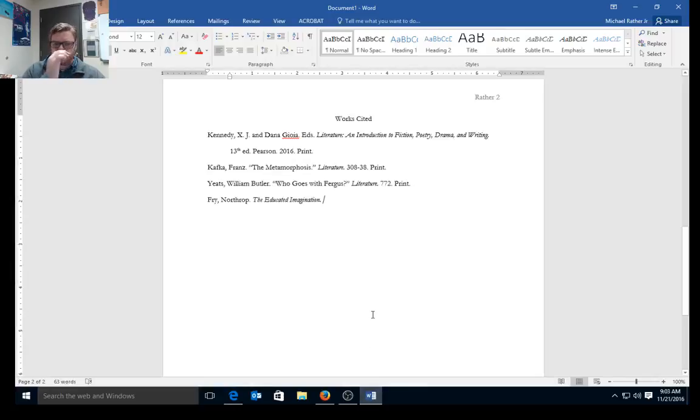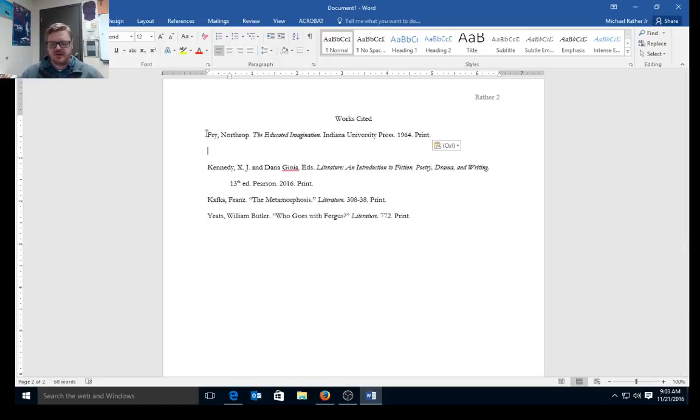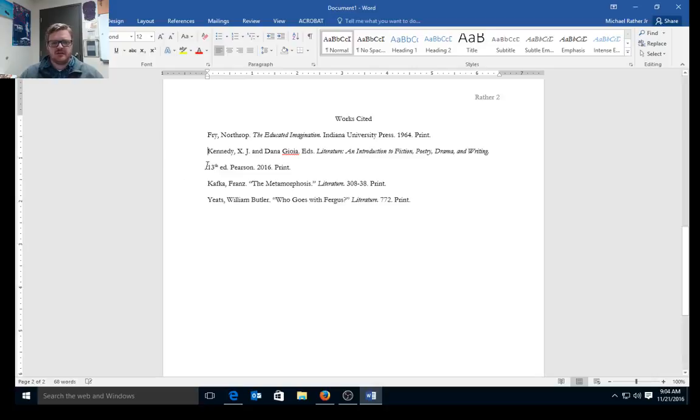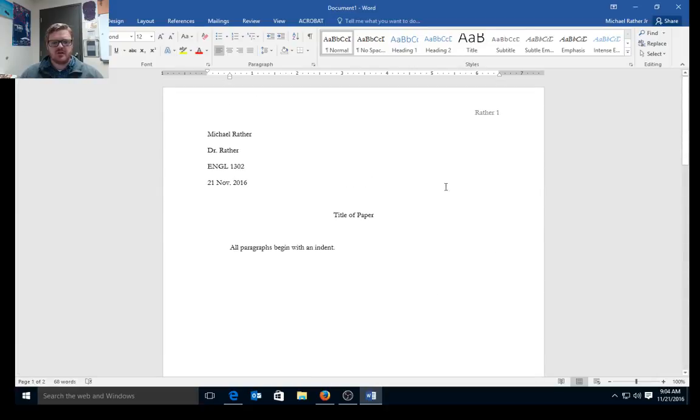So we would put Indiana University Press, 1964, and even though this is appearing on the web, it's a scan of the actual book. So the book, you would put print. And that is your citations. Now you would also want these citations to be alphabetical. So you would copy that and put it ahead of this. So that's the basics of citation, a works cited page, and setting up your MLA format.